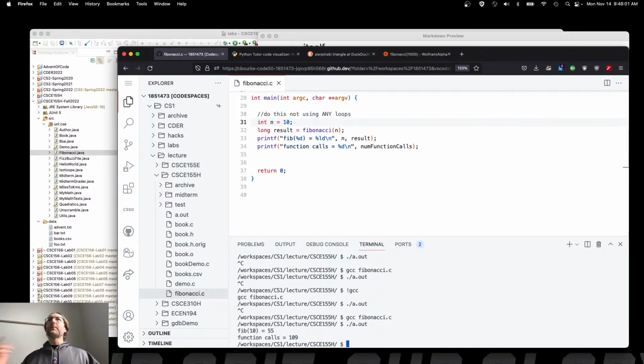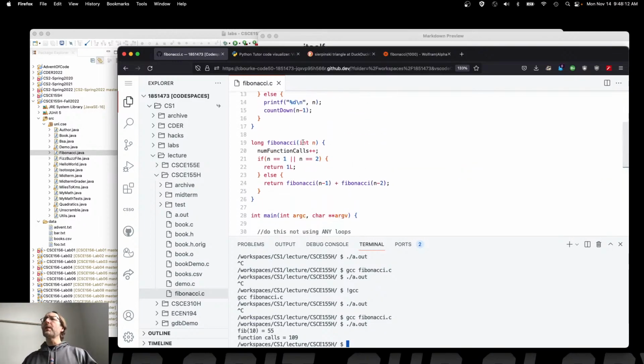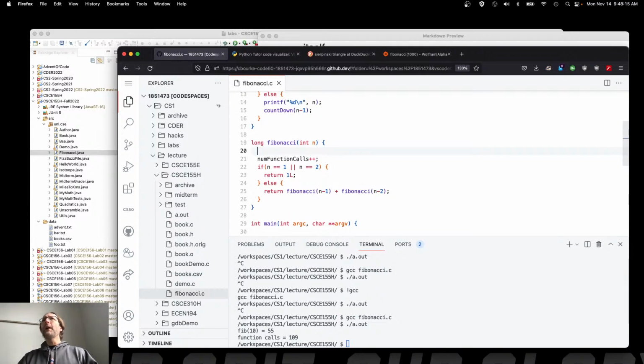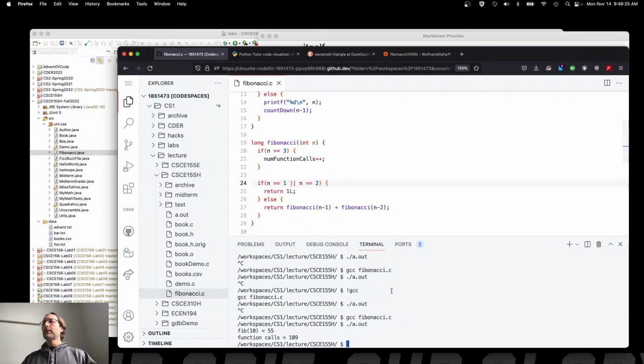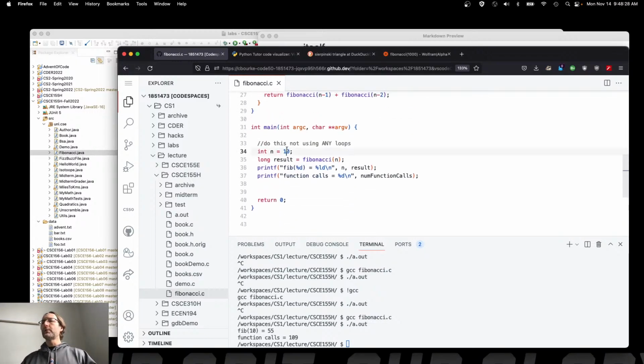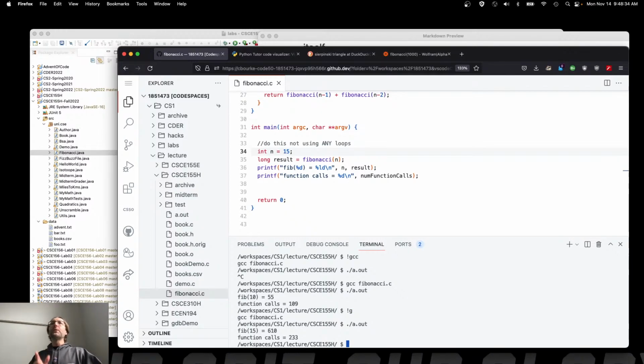Now you'll note that there is some relationship there to the actual Fibonacci sequence, that the number of function calls is going to grow exponentially. So how many function calls do I make for Fibonacci of 3? If n is equal to 3, I'll go ahead and increment the number of calls. Let's bump this up to 15 or so. There we go. In other words, to compute the Fibonacci of 3, I am doing that 233 times.